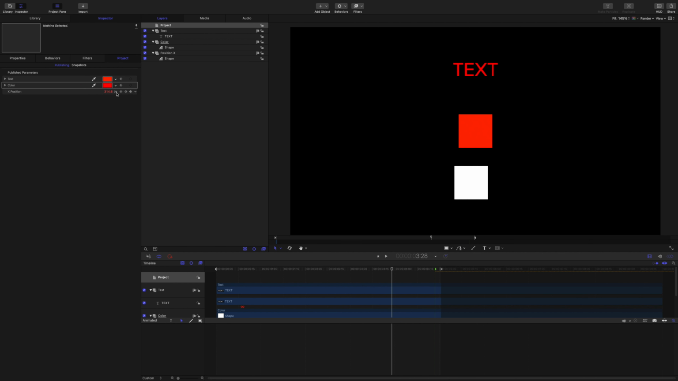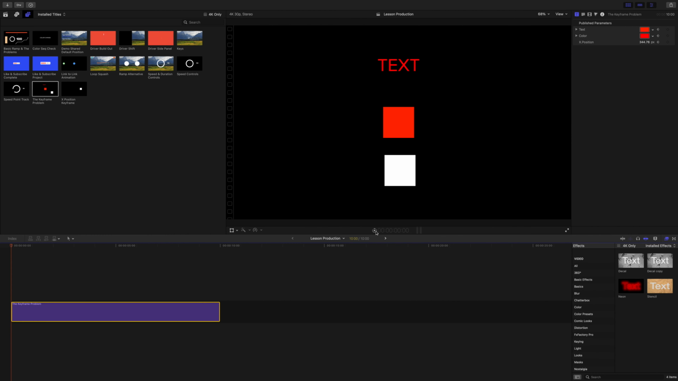Okay, so let's jump into Final Cut Pro and see how this works. Here we are in Final Cut. This is the template we were just in, and you can see it doesn't work. None of the keyframes are running in this template. We can see in the inspector that the parameters that we published are dormant.